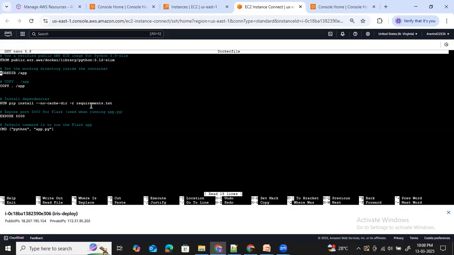And then what we are doing is all the dependent files, or the packages that are required to run your application, we are installing using this command inside your container. Okay, and then finally, we are exposing the port number 5000. What is this 5000 all about here? Expose 5000.